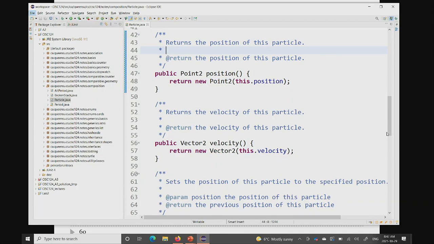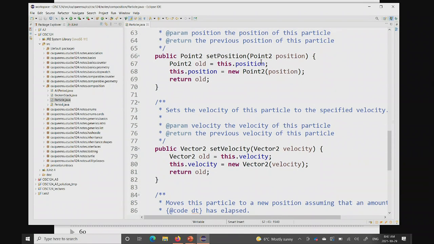You have to, this is the important line. Don't worry about the return value. You have to set your position to be equal to a copy of the incoming position. For the velocity, you have to set that to a copy of the incoming vector.